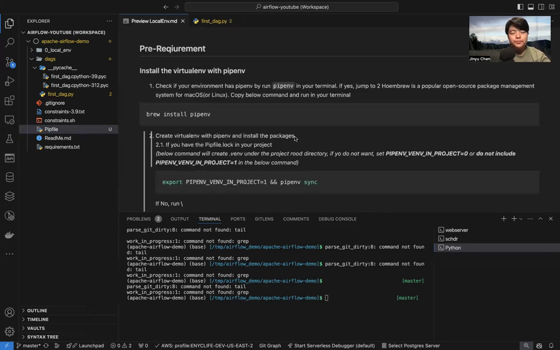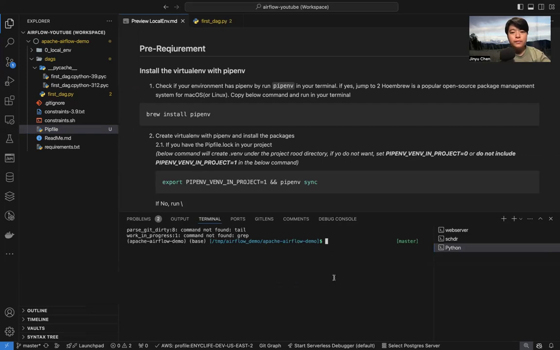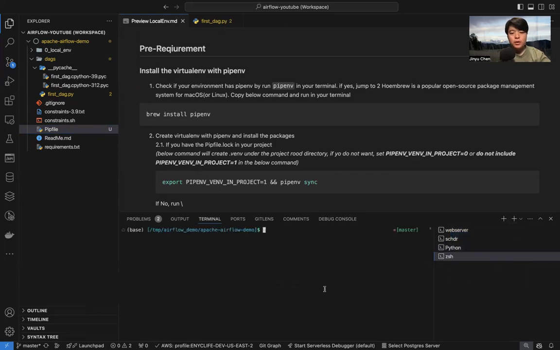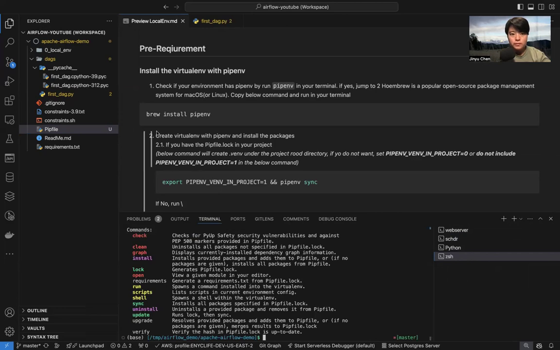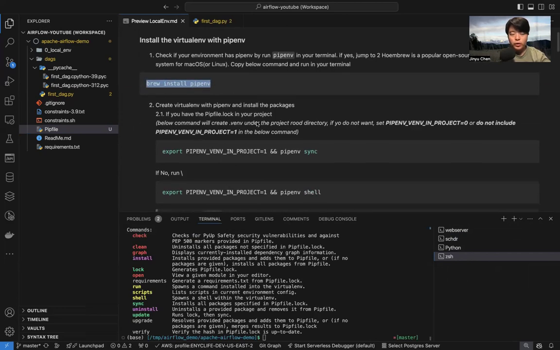Let's move forward. So first of all, I need to make sure you have pipenv or not. Since I already have it in here, I'm not going to install it again. If you do not have it, please use this command to install it.